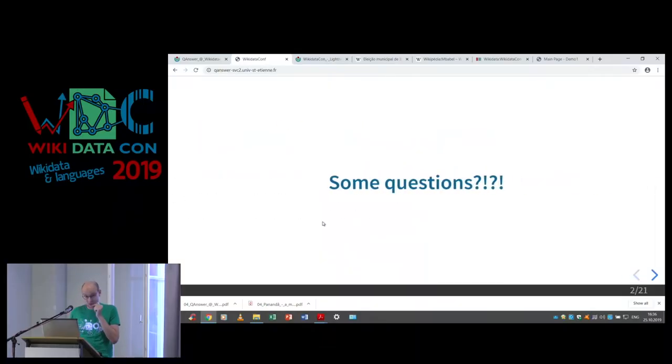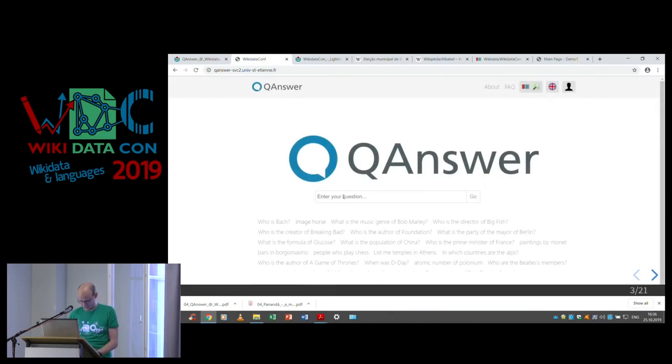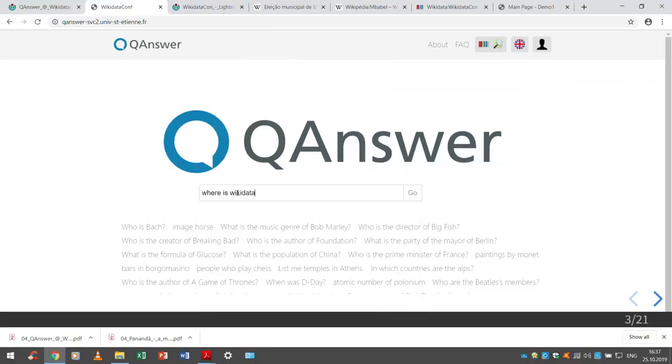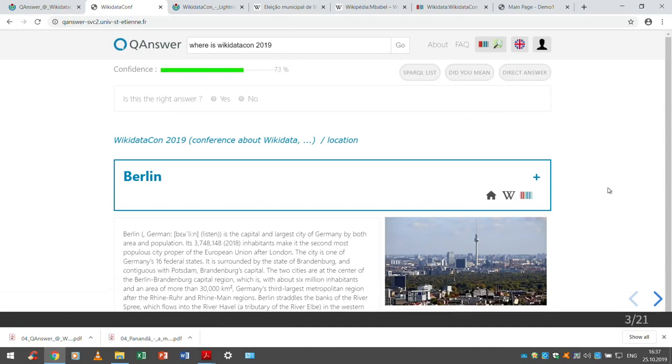Thank you. And now we have Dennis Diefenbach presenting QAnswer. Hello, I'm Dennis Diefenbach. I would like to present QAnswer, which is a question answering system on top of Wikidata. So what we need are some questions, and this is the interface of QAnswer. For example, where is WikidataCon 2019? And we get this response, which is Berlin.